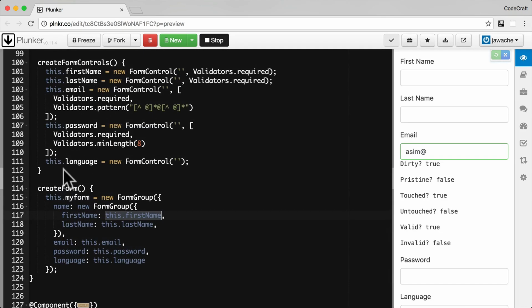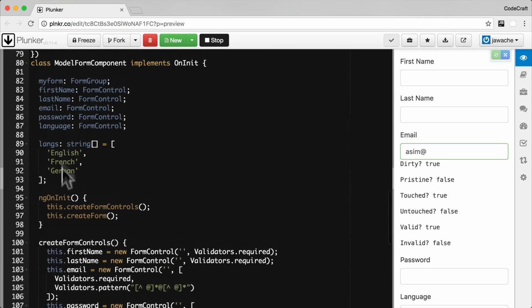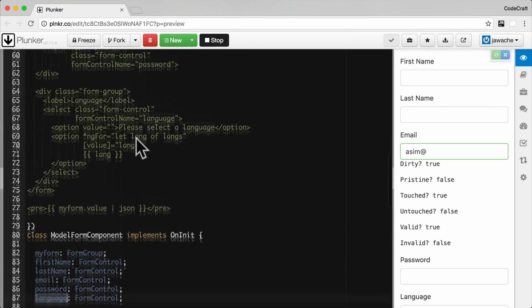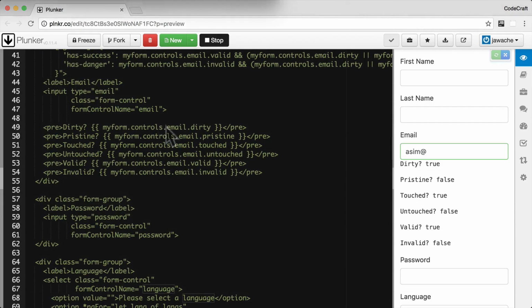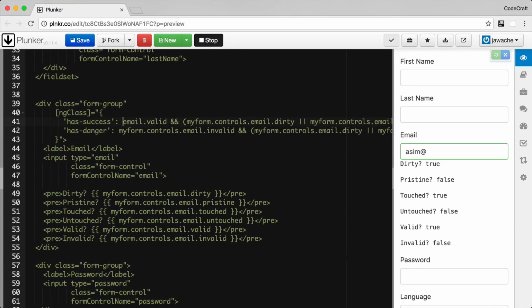And for each of the form elements, I'm actually just pointing it to the form control I created previously. But the important thing here is that now on our component, we actually have some properties that I can bind to or refer to directly from my template without having to go through a long expression. So now if I go back into the template above for the email, I don't need to go through myForm.controls to get to the email field anymore. I can just shorten that to just email.valid.